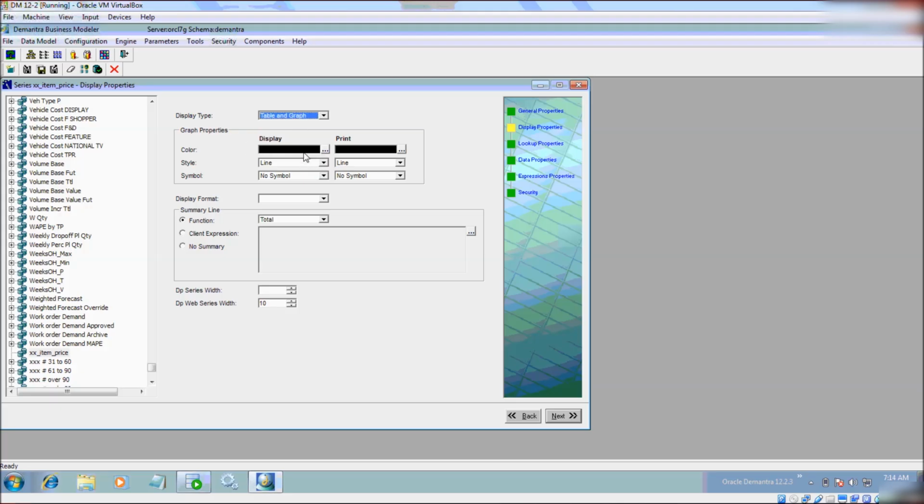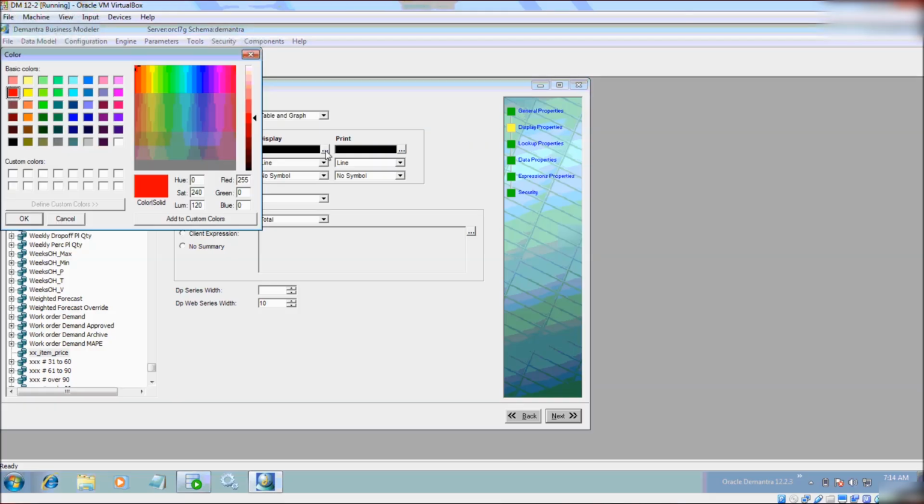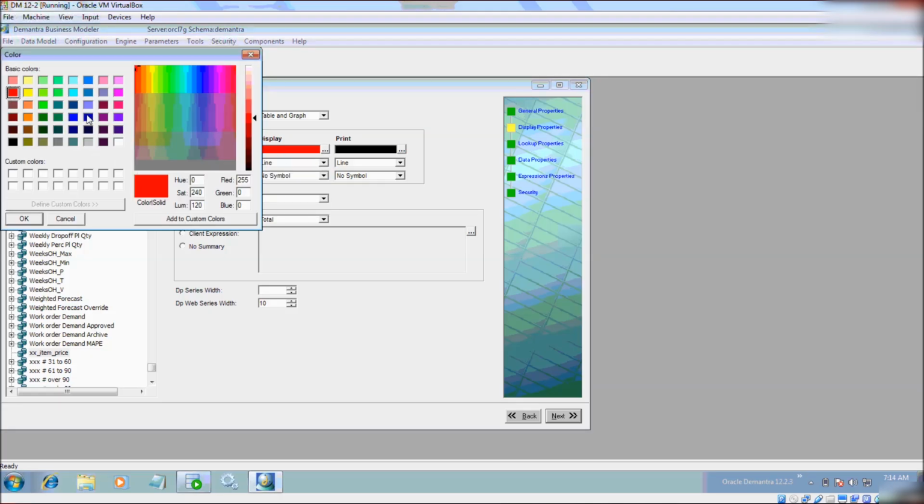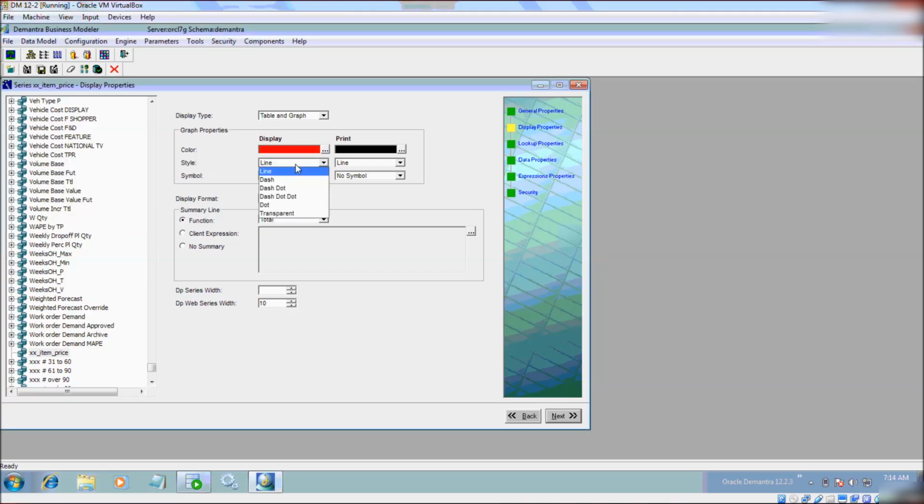Now the display properties, what should be the color? You can customize these things, like this is the price, then the color should be red, something like that. You can customize the color, and then the line in the graph. In the graph, what should be the style? Sorry, these are the graph properties, not cell properties. In the graph, you want to see red color, blue color, or anything. I will select red. Then what type of graph do I want? I will say dash line, dash and dot.